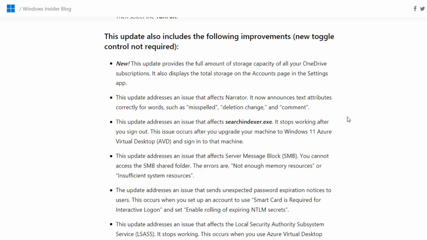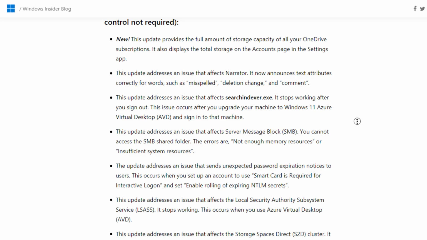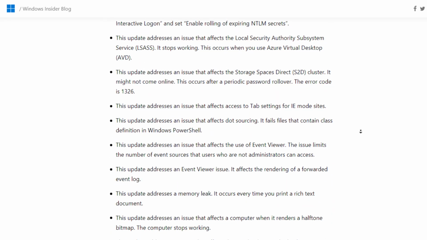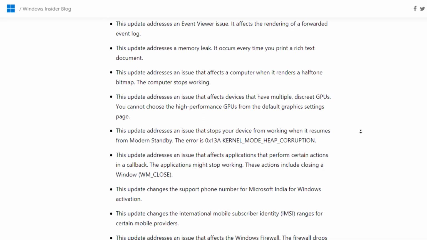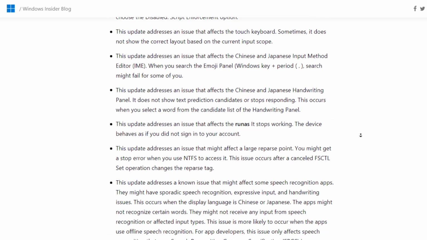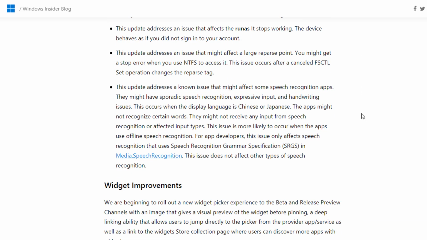And this update contains so many bug fixes and improvements. As you can see, lots of problems are fixed and improved here. I'm not going to read each and every point, as that is just a waste of time. Basically what you need to do is just go and update your system, and that's it.